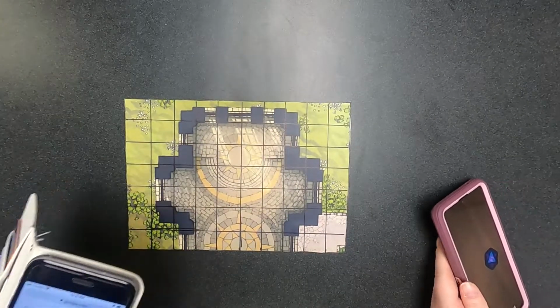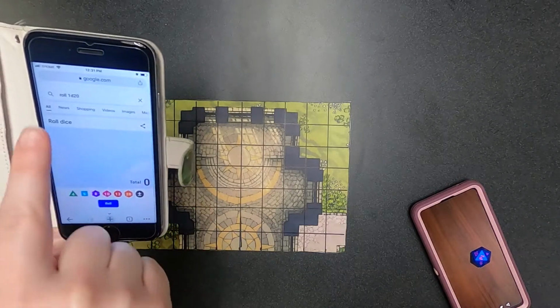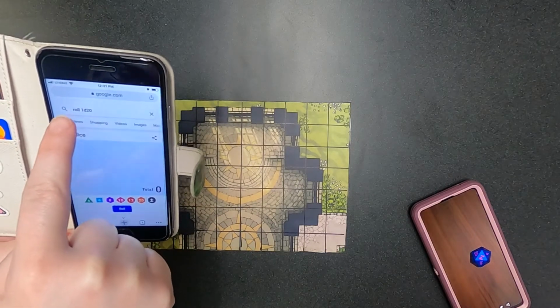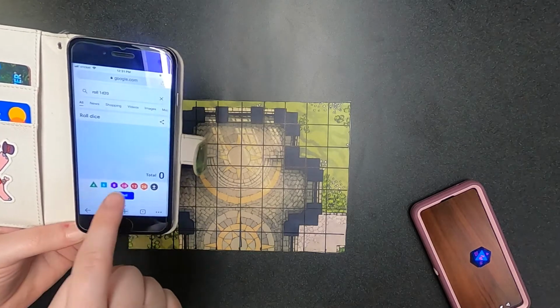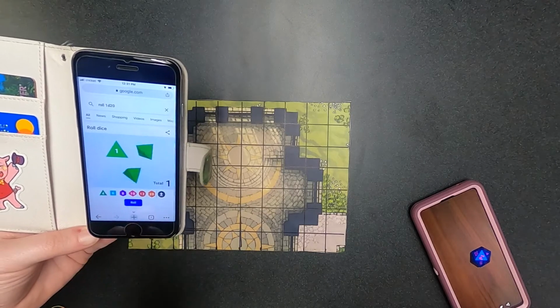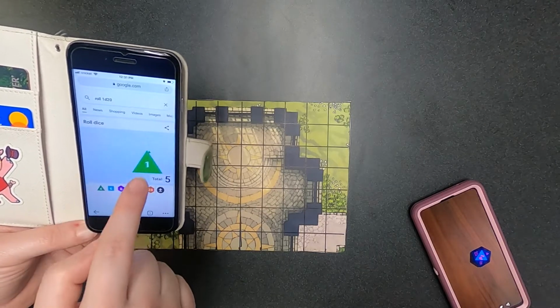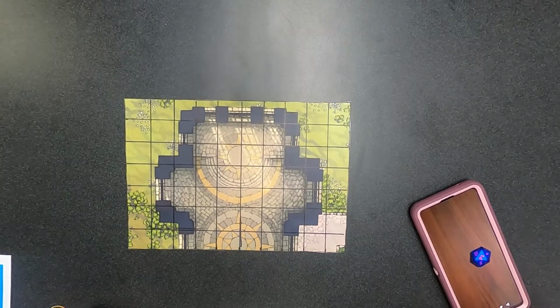And if for whatever reason you can't get this app, Google will also roll for you. If you just Google something like roll 1d20, it'll bring you to this, and you can see all those dice there. You can use as many as you need, and then clear them out when you're done. All right, so without further ado, we're going to go ahead and get started.